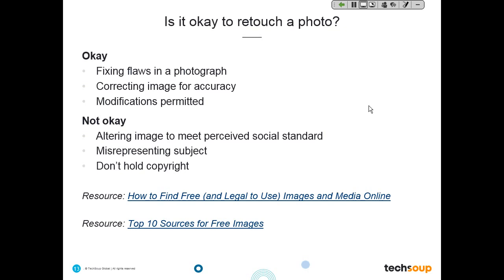And of course, as I mentioned before, if you don't hold the copyright, if it's not free and okay to manipulate the image, then avoid that. So Becky was nice enough to include a couple of great resources from TechSoup as well. This is in the PowerPoint deck that she provides, where you can find great free and legal images, which I've also used. Every image in today's presentation was completely free to use.